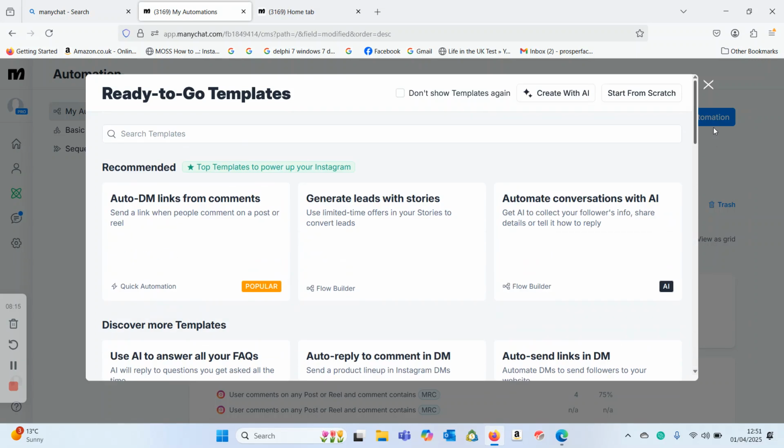Now, the one I want to use, which is the popular one, is auto DM links from comments. Do you understand? Which means when someone comments on your post, you want the link to your website to go to them automatically. Do you understand what I mean? You don't want to wait. You don't want to be the one doing all the stress and labor.